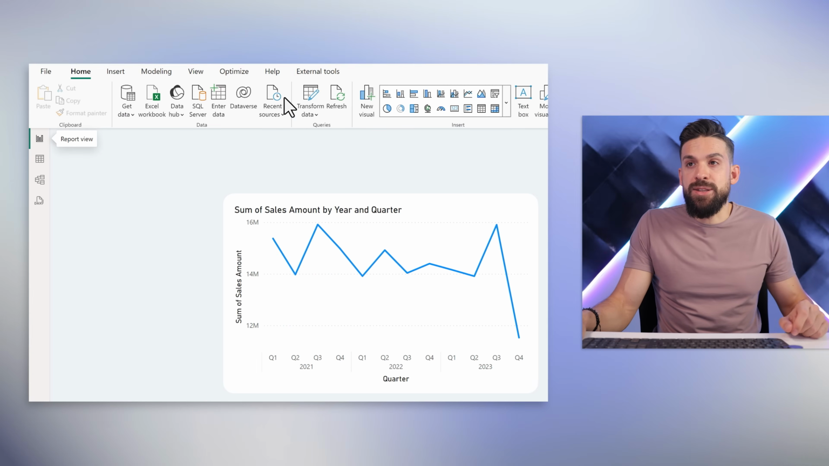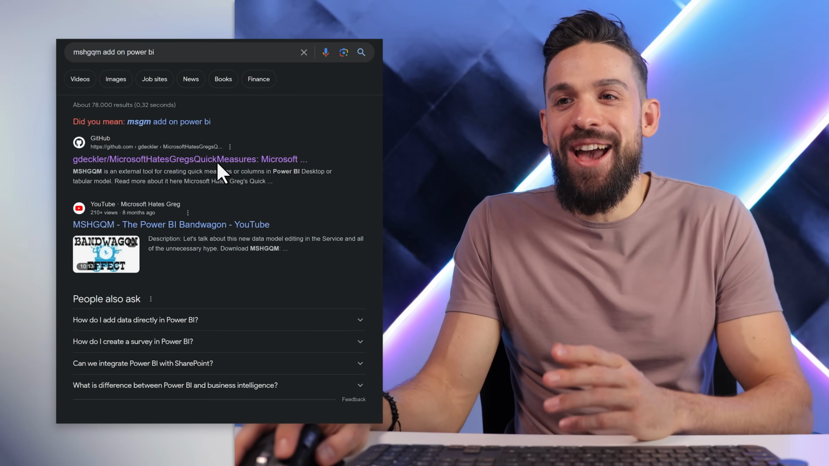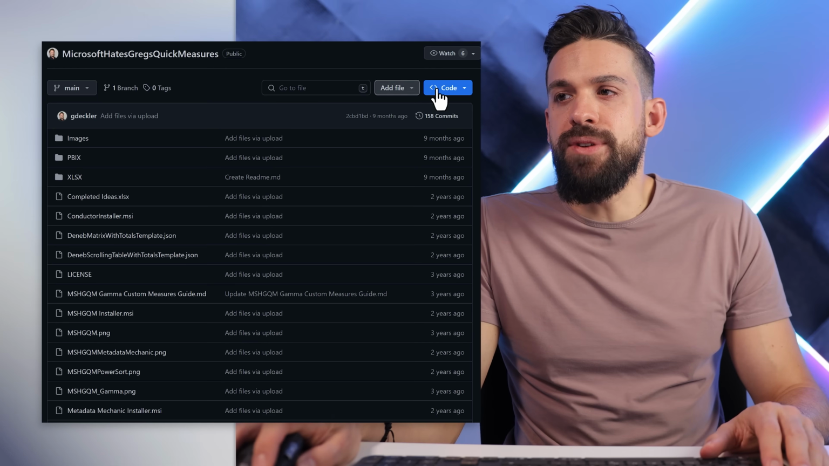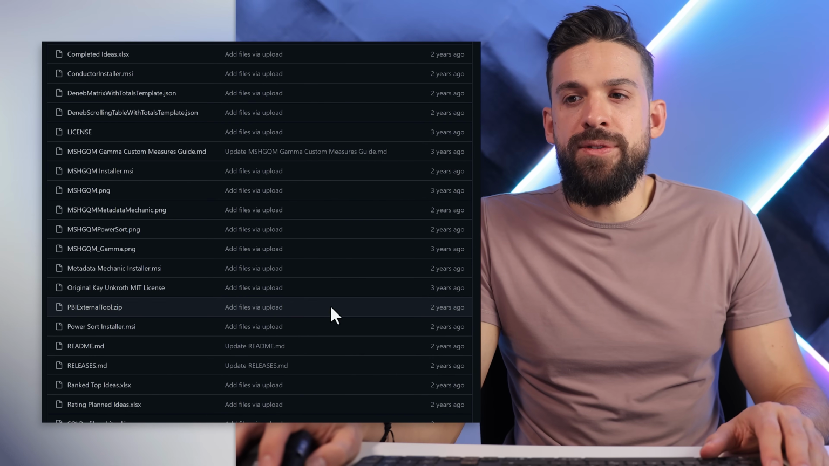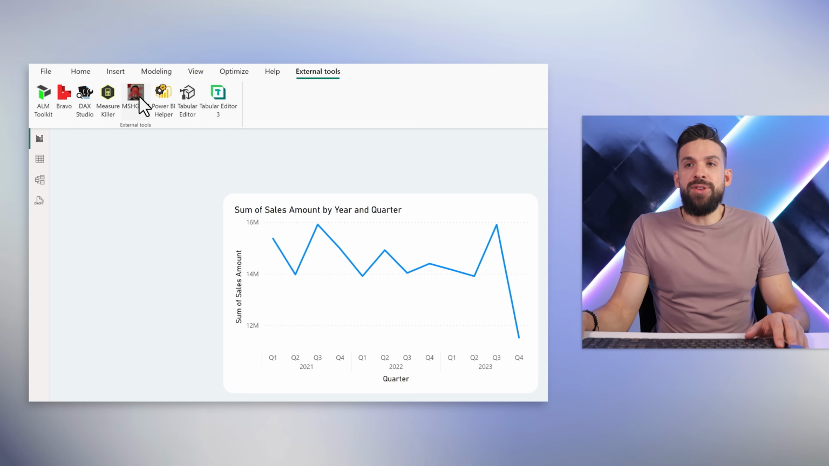All right, perfect. Now let's look at another external tool which ties back to hack number 1, which was to collect, store, and reuse your own code. But you can also reuse other people's code, right? With, for example, their GitHub, and then either take it from there or you use an external tool like this one over here from Greg Deckler. So to get it, you just have to type in Microsoft hates Greg's quick measures, all right? And it brings you to his GitHub from where you can download it. So over here, just download the zip and then run the installer, all right? So that's it. Once you have done that, you will find it here under external tools as well.